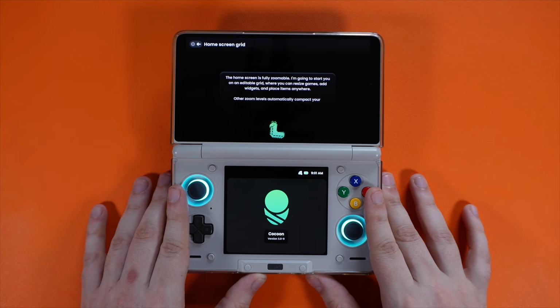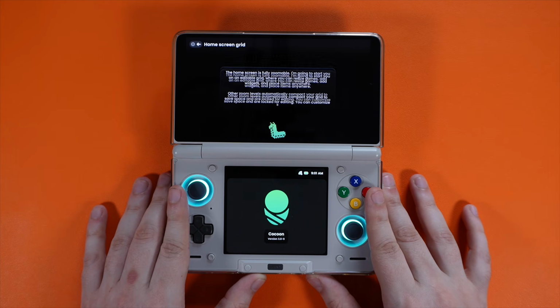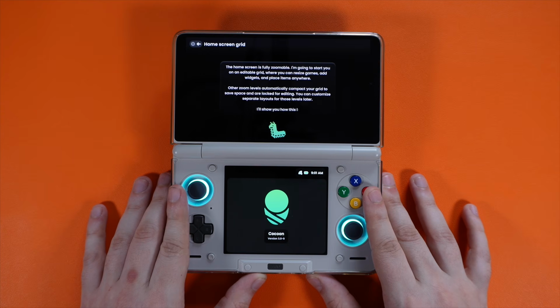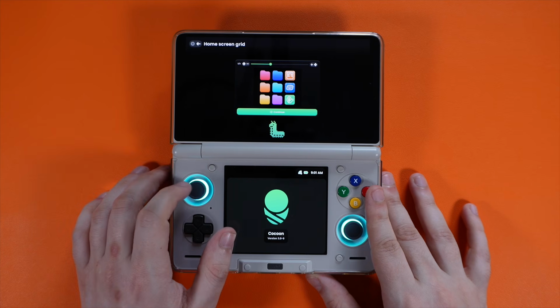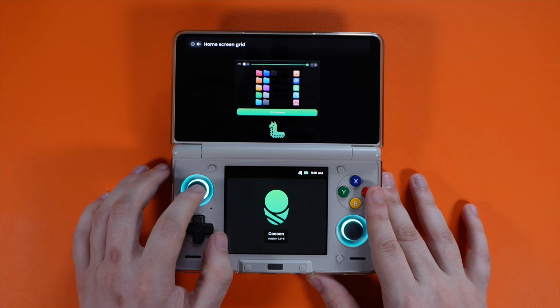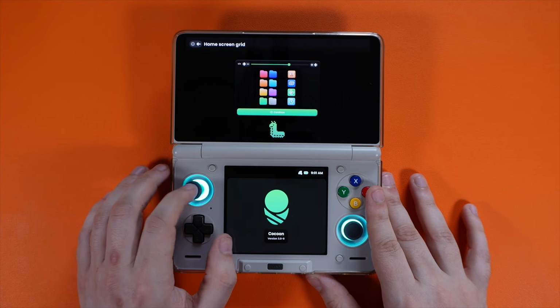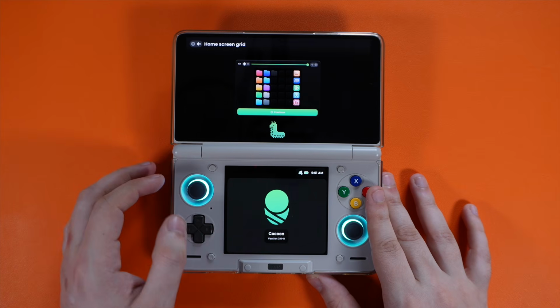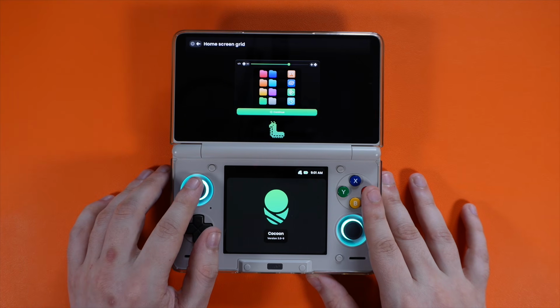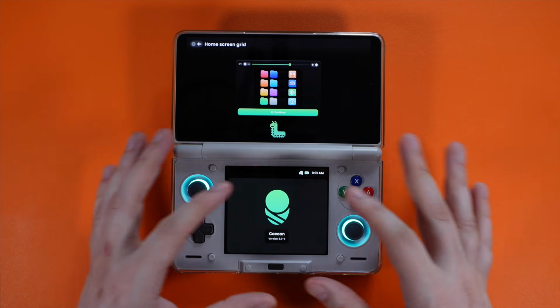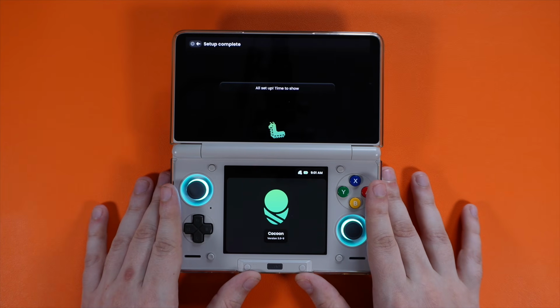So this is also new, so we can now set the home screen grid as part of the onboarding wizard. Quite a lot of text for a little grub to shout. So you can see we can adjust the kind of default layout that you'll go for. You can always change this by pinching, or if you click your left stick. I quite like the 4x4. I think that takes up the screen nicely, so I'll stick with that.